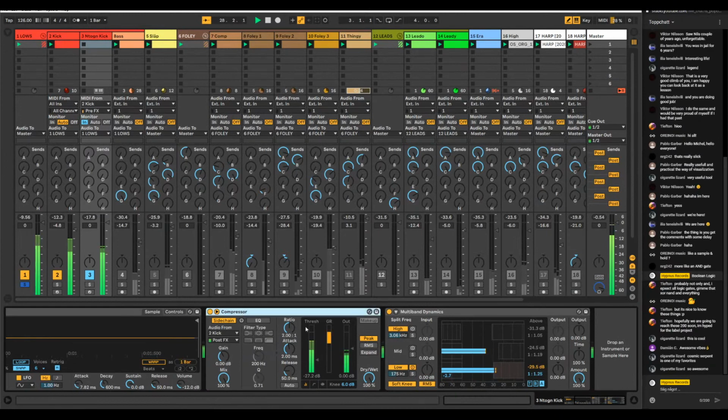Yeah, I even have side chain compression on this kick, so that they don't hit at the same time. The gain of this kick is lowered when the other kick hits, and then when the other kick dies, this one comes in with a zzz, zzz, zzz.